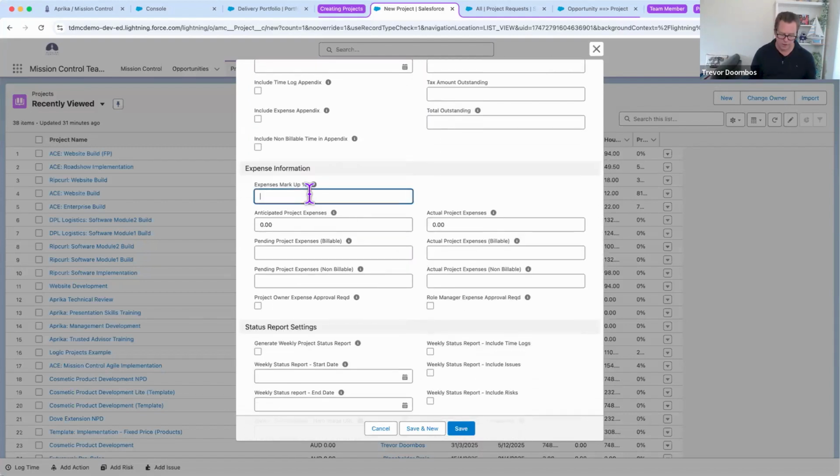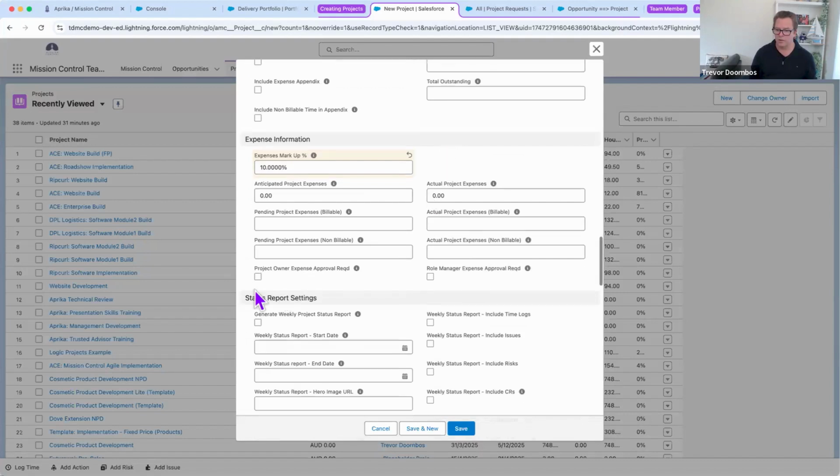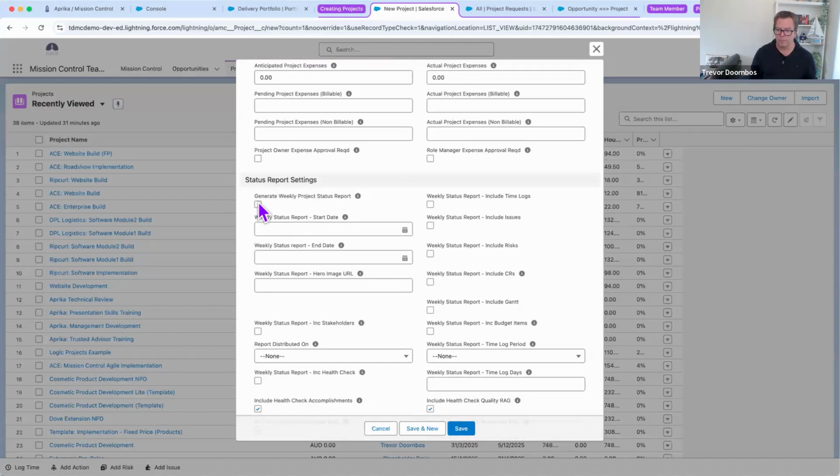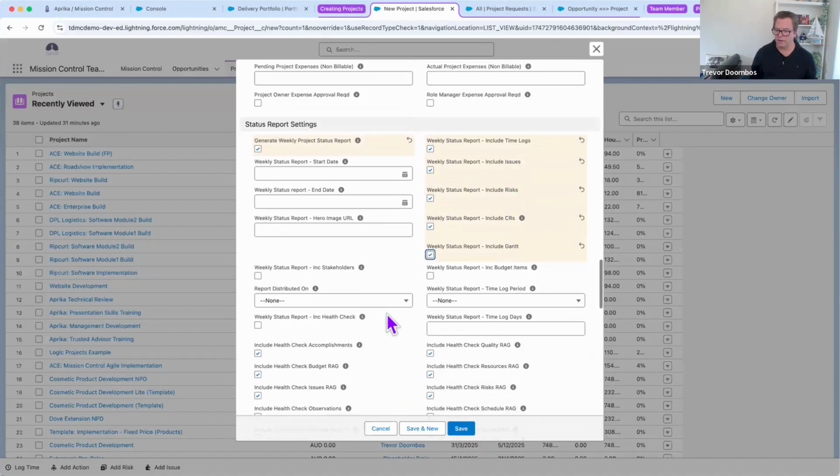If we want to do an expense markup, so maybe we have an admin fee for that, and then do I want to have approvals for my expenses on the project as well? Typically, the answer is yes. Do I want to generate a project status report? And in that status report, what do I actually want to include? So include pretty much everything.